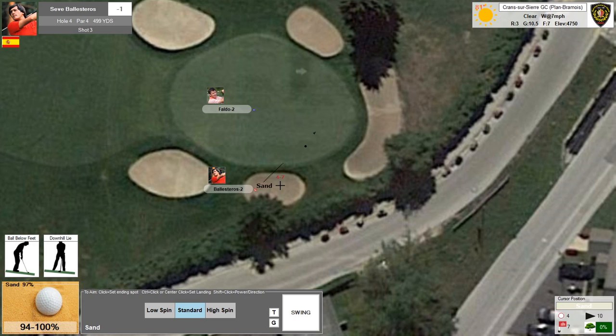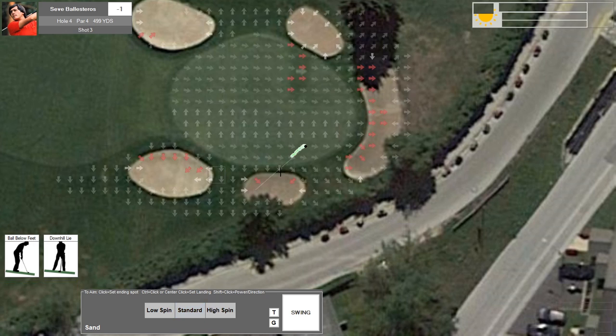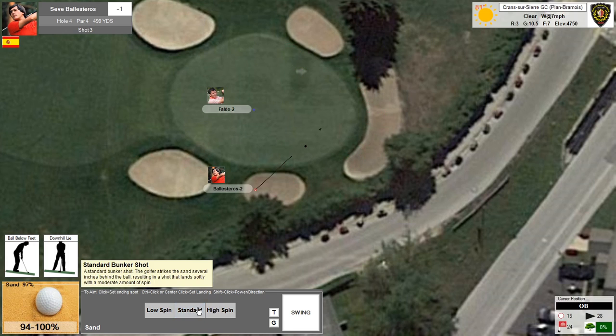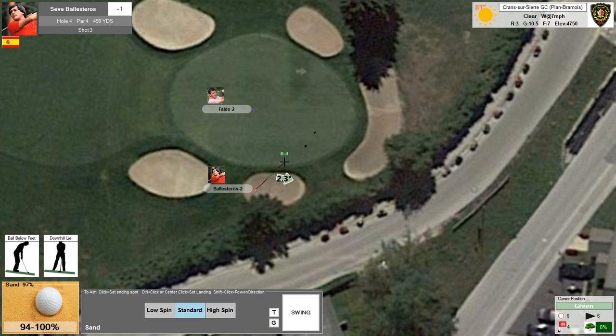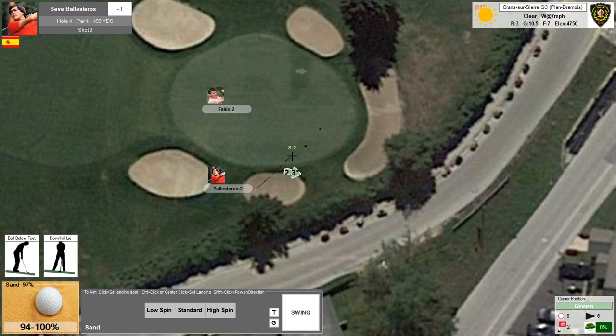So in this case, you can see when I play bunker shots, when I just click standard or high spin or low shot, it'll automatically show the line of the ball. So for instance, standard, the dotted line indicates where the ball will fly to. So at the end of the dotted line is where it will land. In this case, it's kind of precariously close to the edge of the green. So let me try high spin. High spin, the ball will fly a little bit further onto the green.